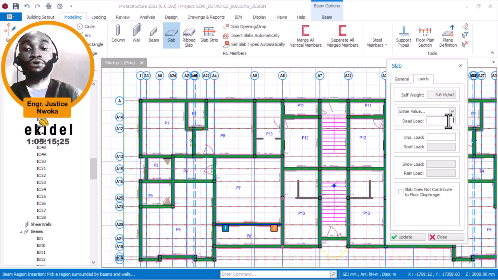So now, I want to take my finishing load to be 1.0 and my partition load to be 0.5. If I add that up, 1.0 plus 0.5, that gives me 1.5. So 1.5 now becomes my dead load for this structure. This is how this dead load is gotten. So right now I'll type in 1.5.